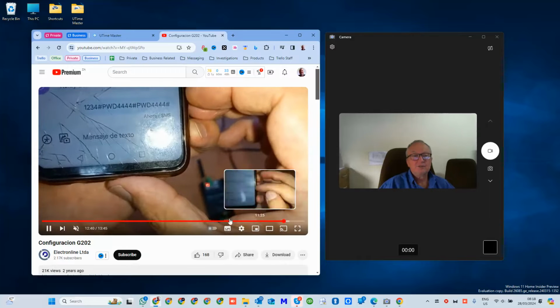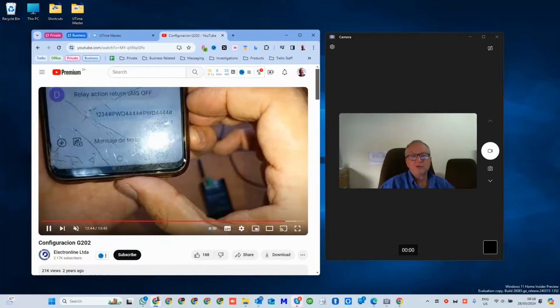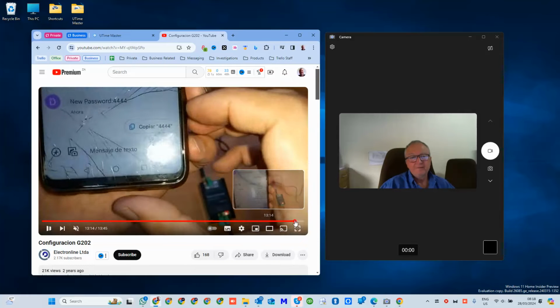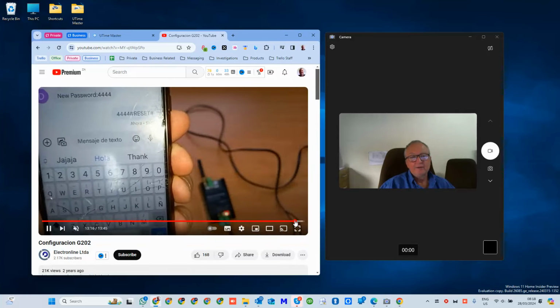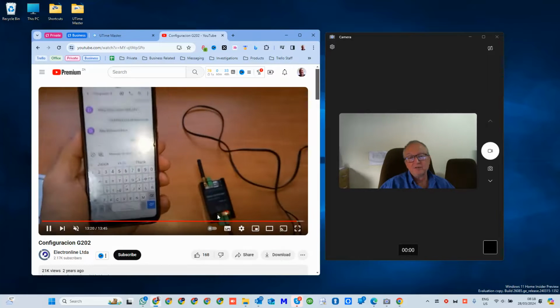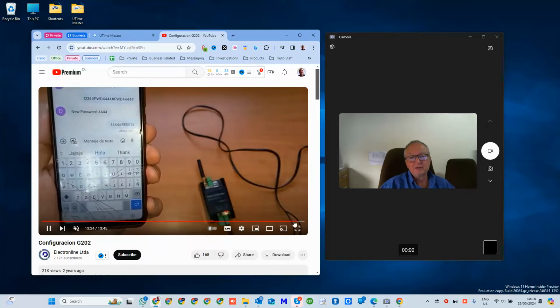There's not much else. This is just how to change the password from 1234. If you don't want to leave it as the default, you've got the option to change it. And if you want to reset it after that, you obviously need the password. I think you should be able to reset from the reset button as well physically, but you can do it through sending SMSs as well.